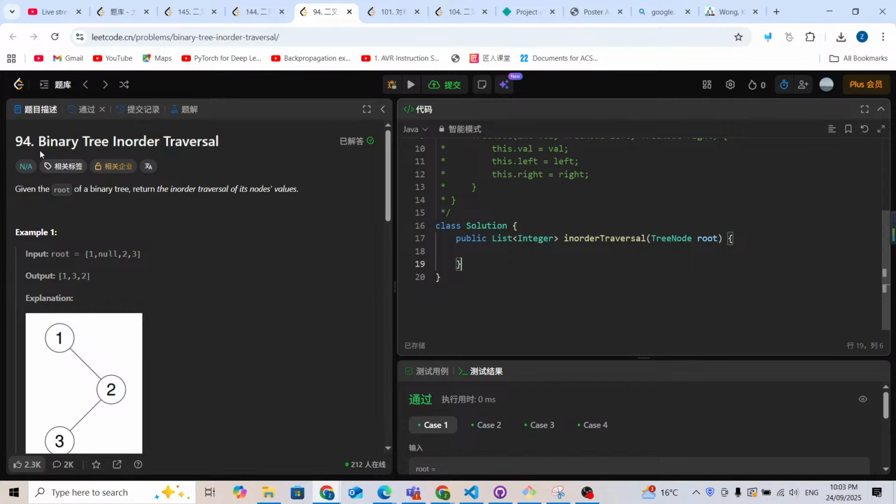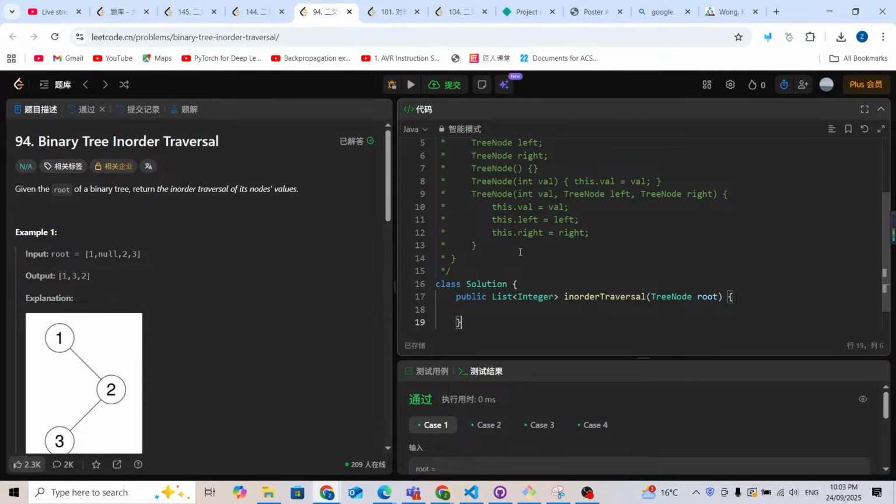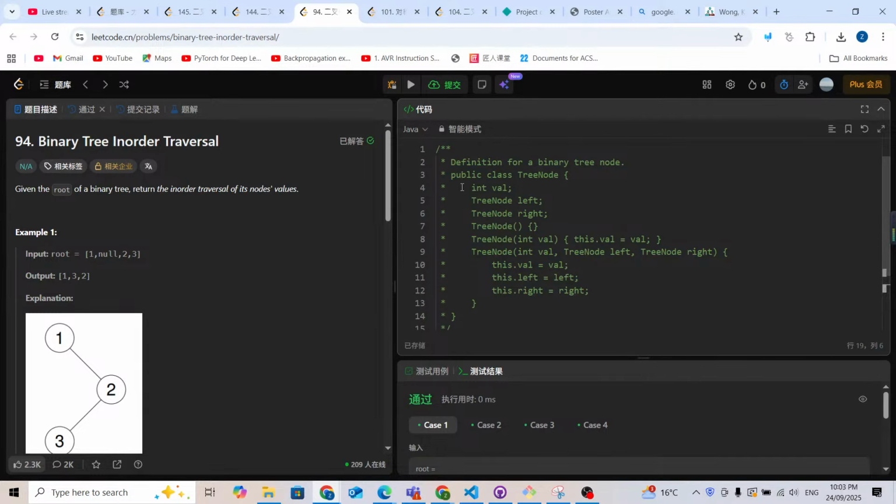Let's try to solve LeetCode problem 94, Binary Tree Inorder Traversal. For this problem, we just need to know how to write a recursive function in Java. The method is going to be similar to Python.